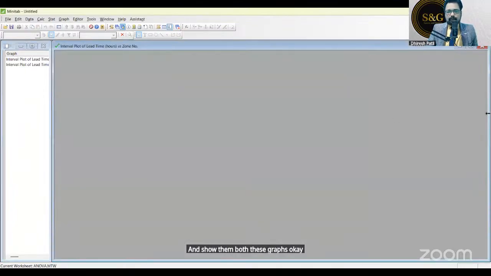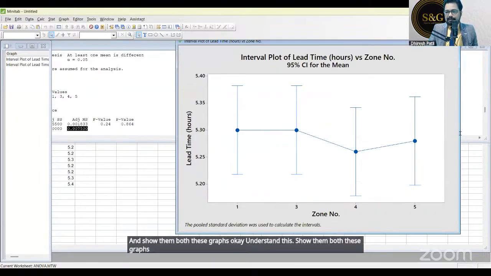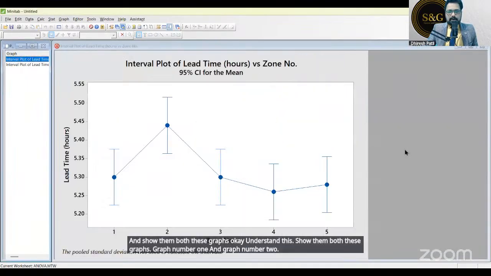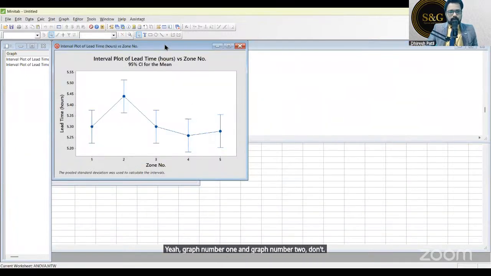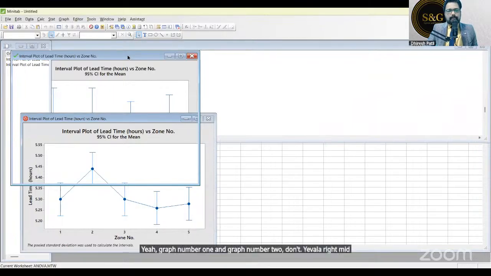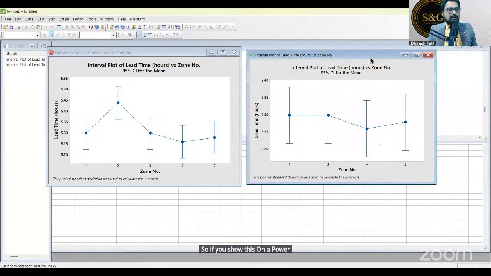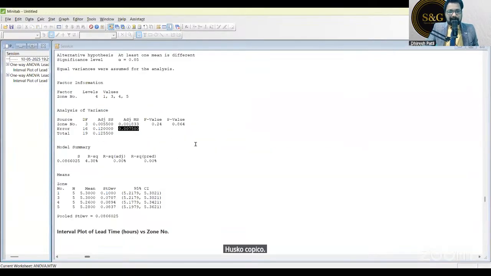Understand this. Show them both these graphs, graph number 1 and graph number 2. ये ग्राफ नंबर 1 एंड ग्राफ नंबर 2 दोनों को भी दिखा दीजिए साथ में. ओके, ये वाला राइट में डाल देता हूं मैं, एंड ये वाला फर्स्ट में. So if you show this on a PowerPoint presentation, okay, yes, that zone 2 is, can you see the zone 2 physically also? Then you can just go back to this one, उसको कॉपी करो पहले वाले को.